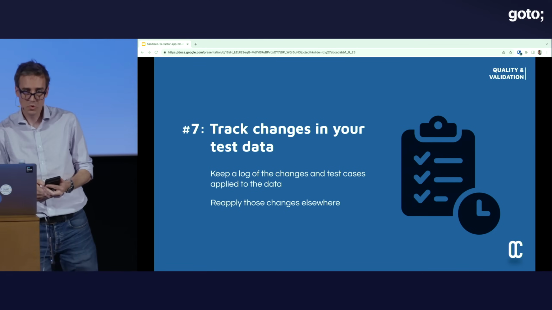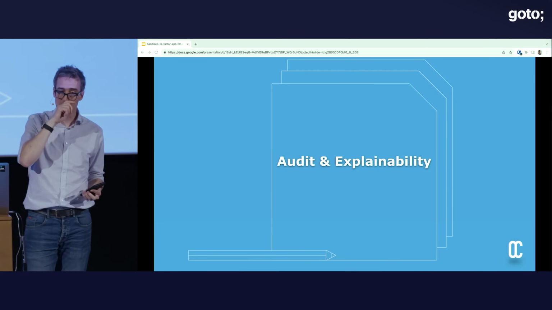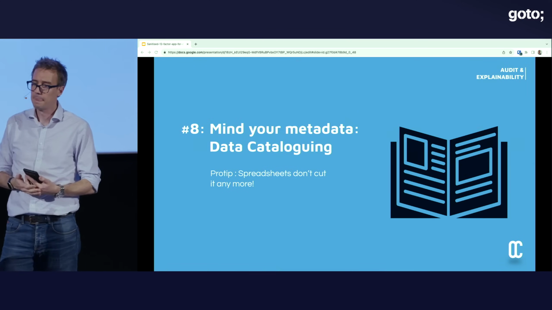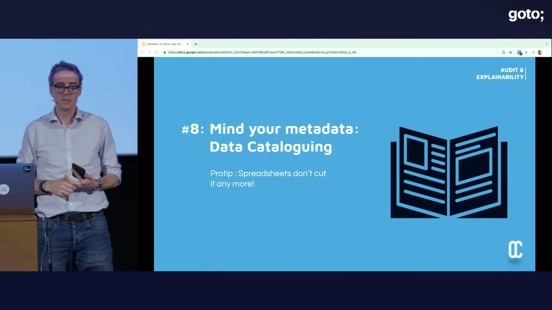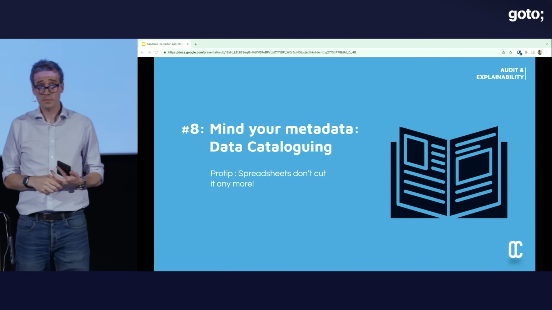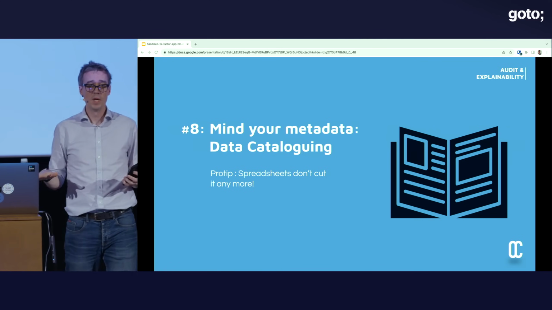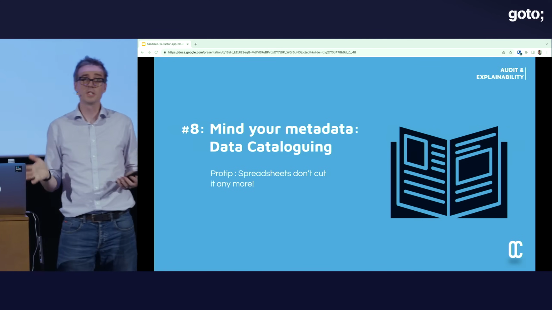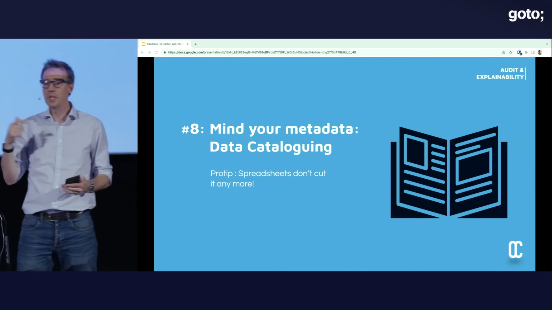So moving on a little bit more, we've got another section: audit and explainability. We've got a couple in here. Data cataloging. If you've got no data catalog at all, then a spreadsheet is okay. But ultimately, spreadsheets don't cut it these days. There are so many more tools out there.